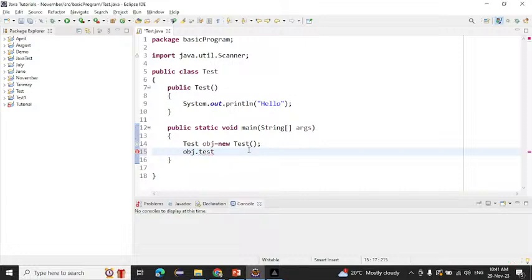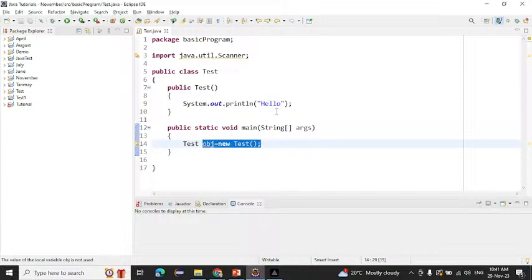But here this is our constructor. So how do we call the constructor? Whenever you create an object, that time our constructor will be called. Now we have created the object here.